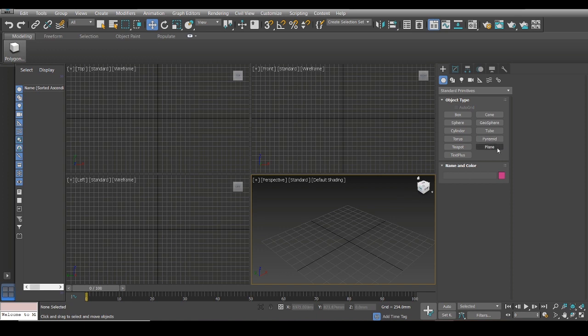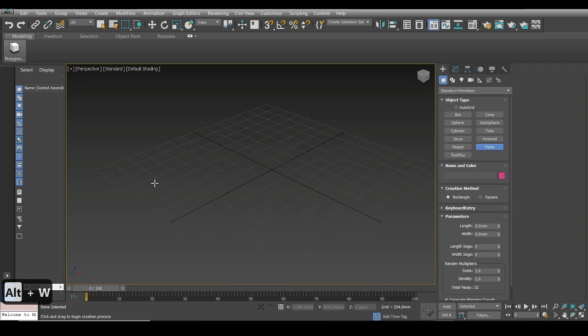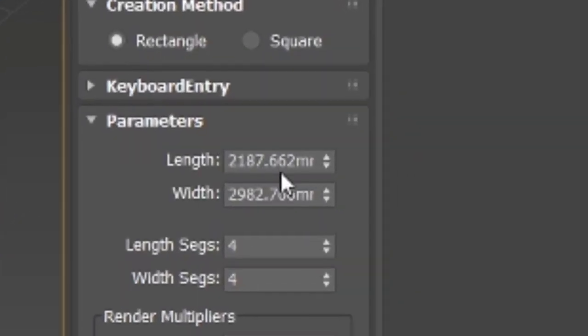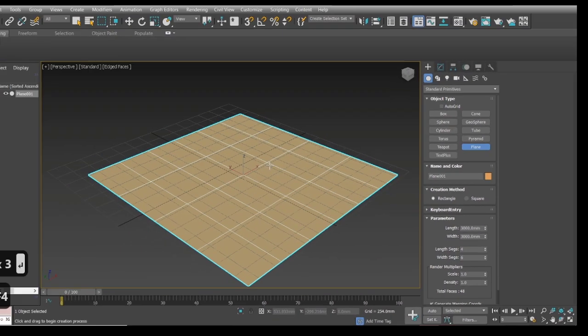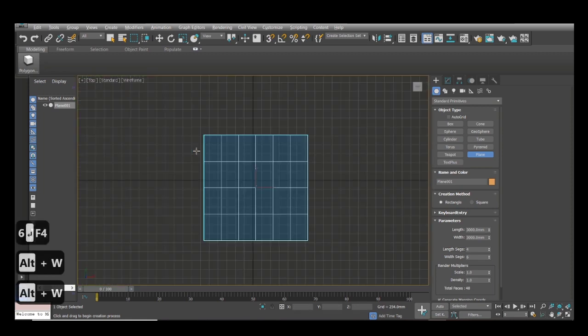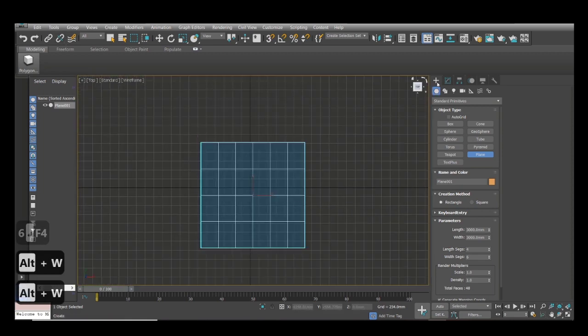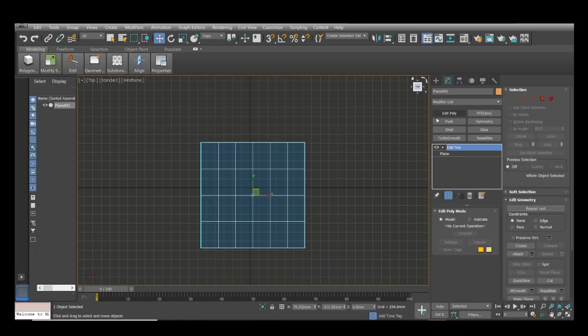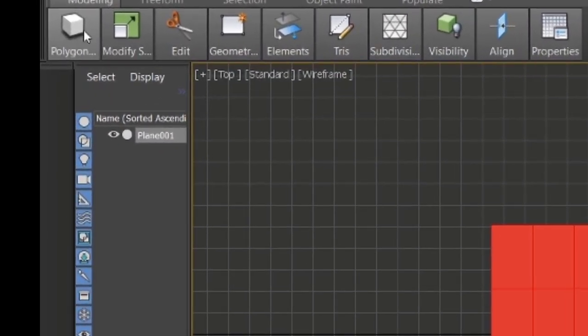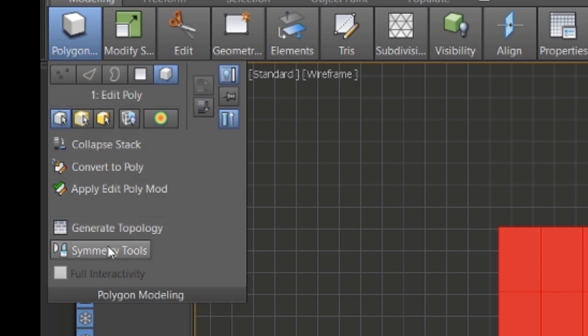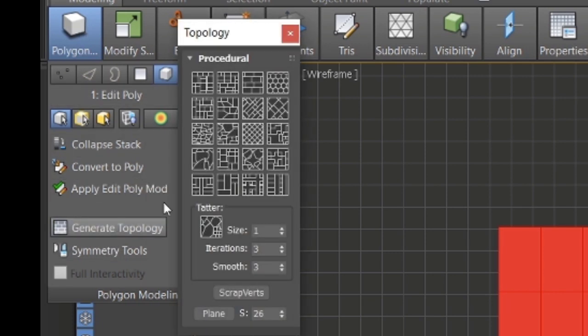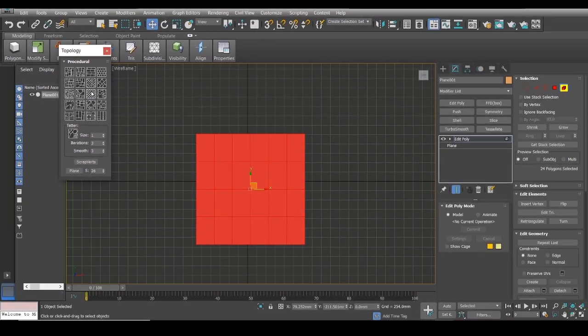Alright, so now in 3ds Max we will first start by creating a plane. First we'll create a plane, click and drag, and I will set the length and width to 3000. The reason being, for welding and other purposes, it will be much easier later on, so there won't be any issue with welding. Anyway, now I will convert it to an editable poly, go to the polygon selection, generate topology, and select edge direction.